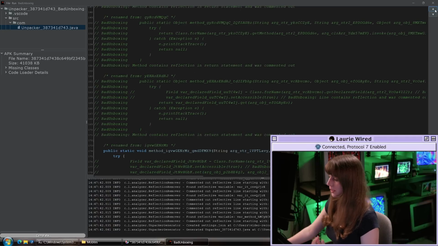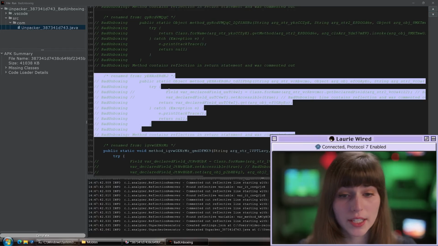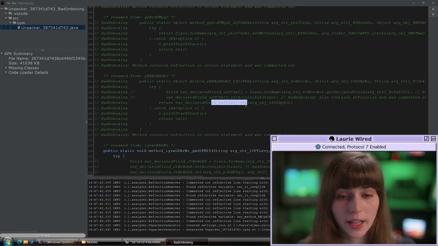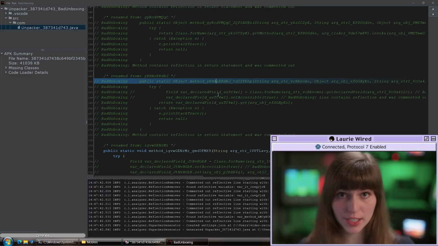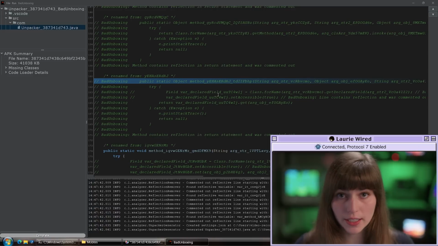You can see all of the references of the lines that have changed. For example, this entire method has been commented out since it returned a reflective value. Additionally, any references to this method have also been removed since they're not necessary for the execution portion of this. BadUnboxing also generates unique variable and method names to ensure uniqueness inside of the brand new Java application.